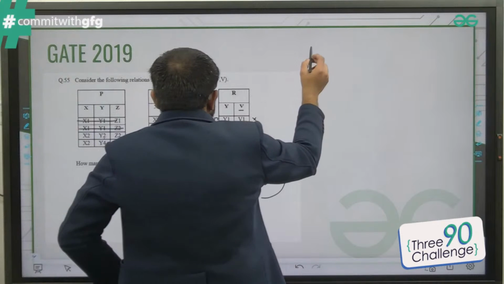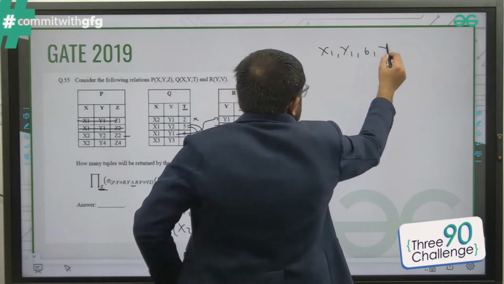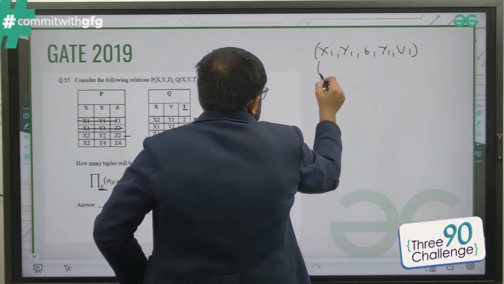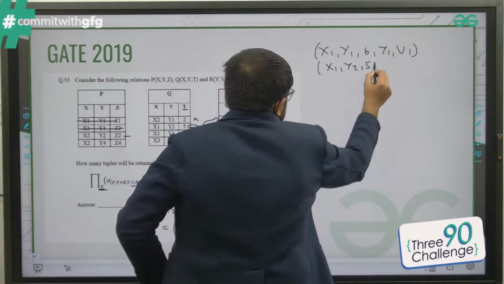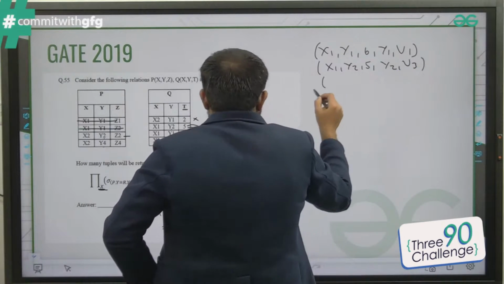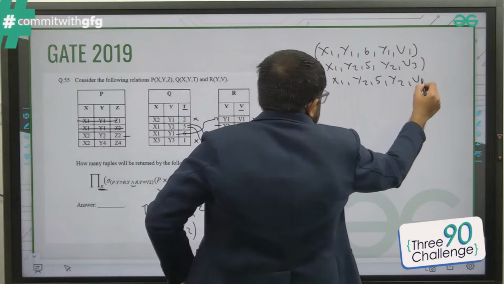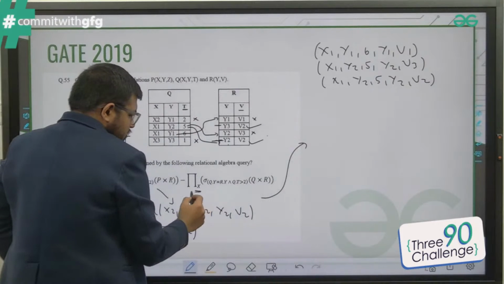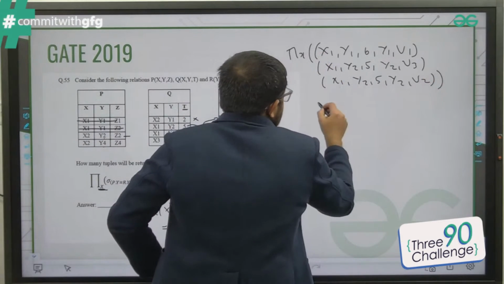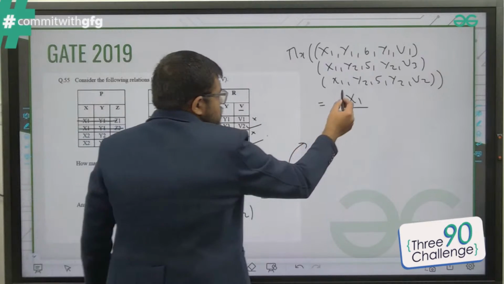So what are the tuples that I will get? X1, Y1, 6, Y1, V1, then X1, Y2, 5, Y2, V3, and X1, Y2, 5, Y2, V2. And from this I will take only the projection on X. So I will take only X in all these tuples. So I will get only one value, X1. Now the first query returns me X2, and this returns me X1.